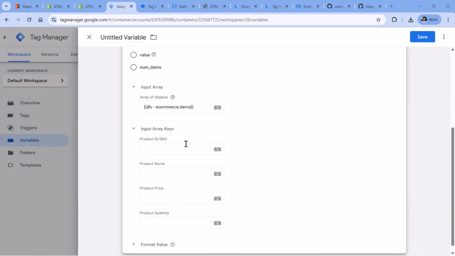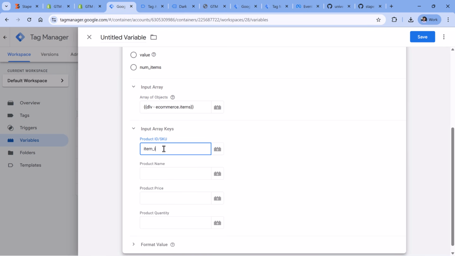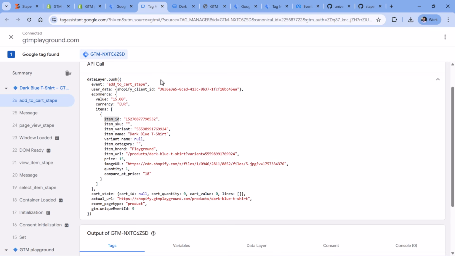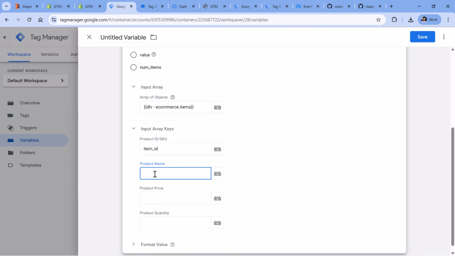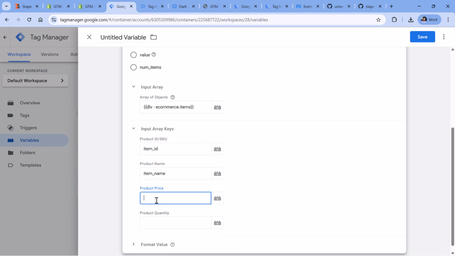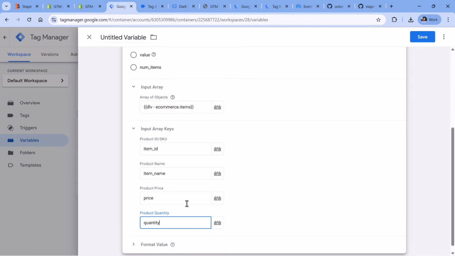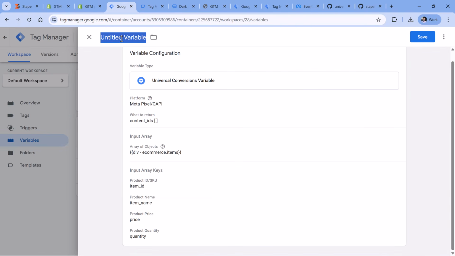And then we have to map it. So product ID is available as item ID. That's why we will enter item ID. Product name is available as item name. So I will enter item name. Then product price is available as just price. So enter price. And then product quantity is available as quantity right here. So like this. Then let's name this variable. Let's call this meta content IDs and click save.